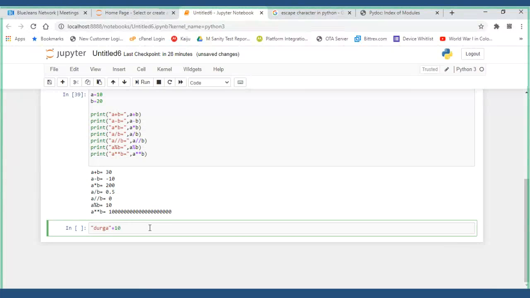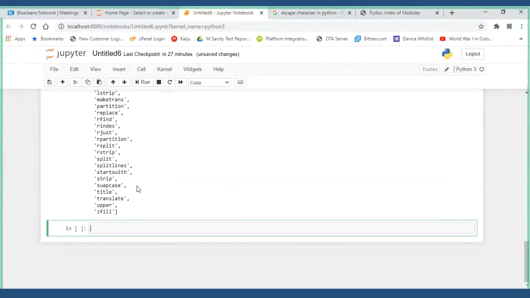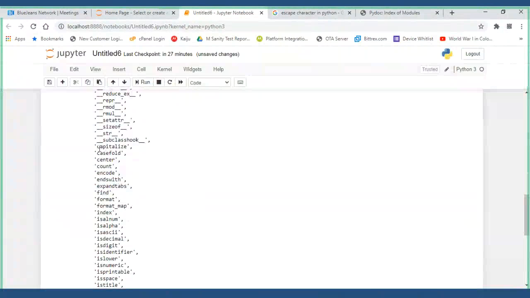Okay, string, can you append? Where have we used append? For string, have you used append? Okay, let us see. A is equal to a string, right? How will we come to know what all functions it can provide? dir of A, correct? Okay, let us see. Do we have append over here?